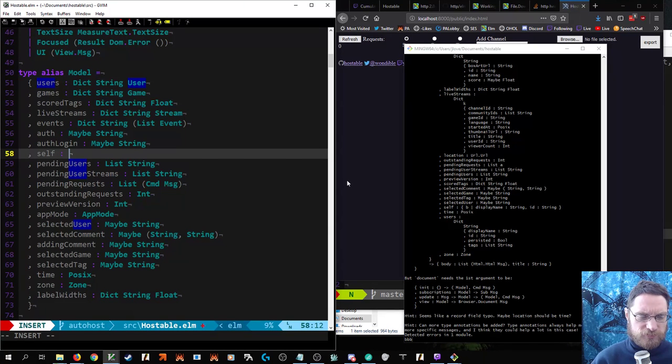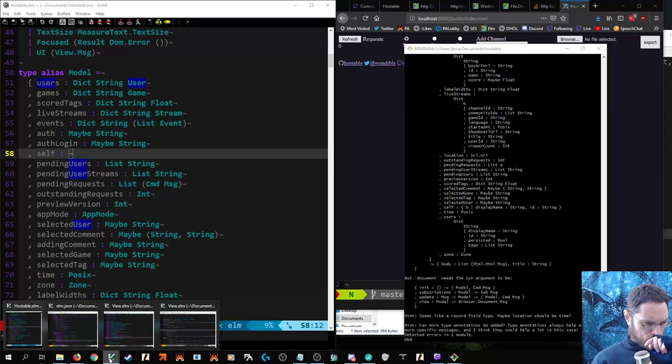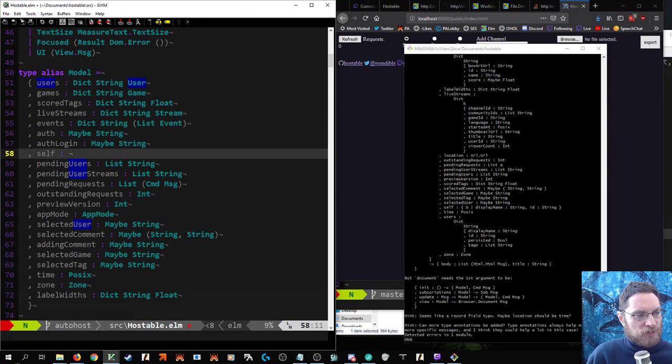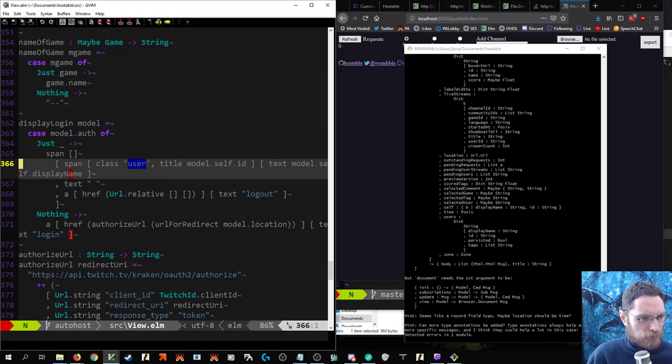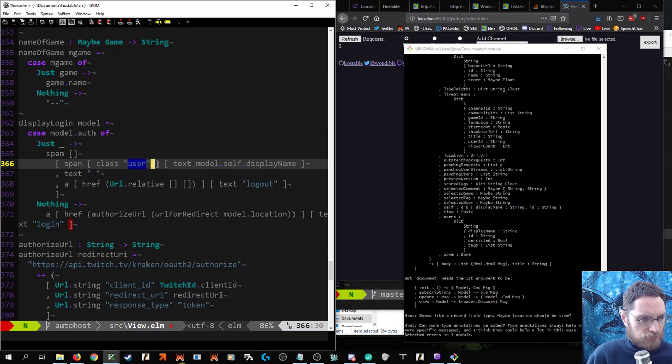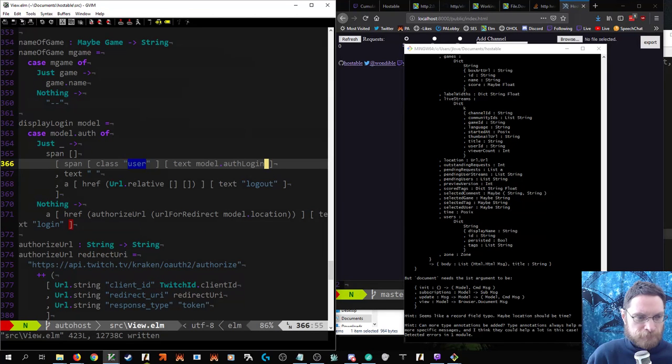How did I do this? Oh, I just had the auth login before, instead of the full self. I still have to fetch it. That was ID. So that was a way of providing the user ID as a convenience. Okay, and we're still off somewhere. This is a maybe.